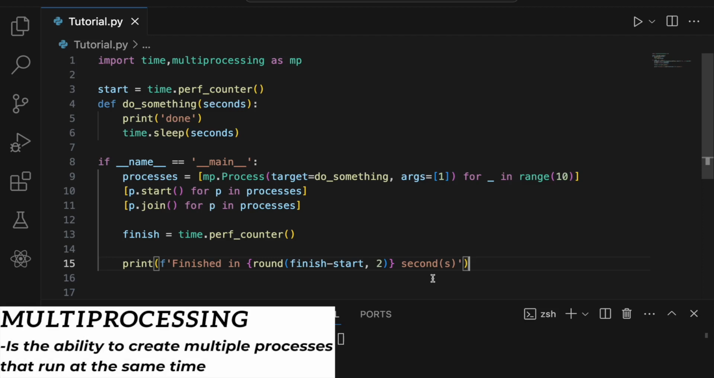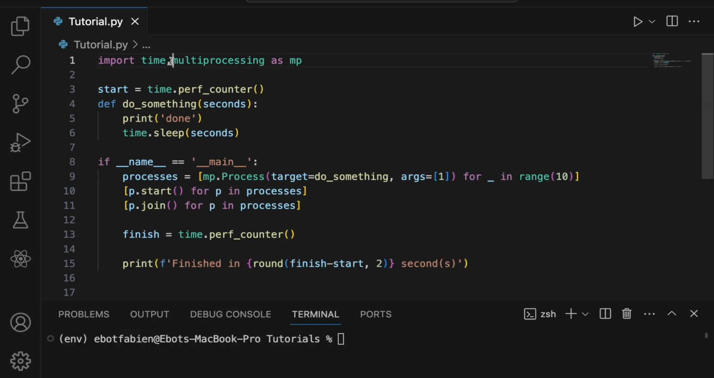Multiprocessing in Python is the ability to create multiple processes that run at the same time. To start multiprocessing in Python, using our code here, we need to import the multiprocessing library first, and we are going to be calculating the amount of time taken by this number of processes so that you see that they run exactly at the same time.